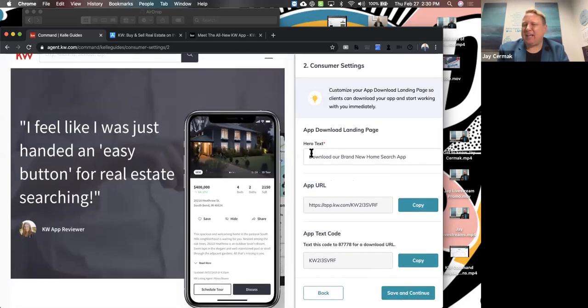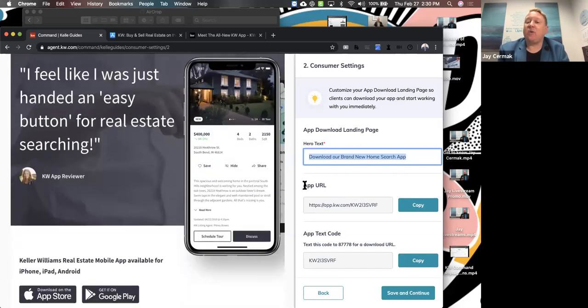It has what they call a hero text image, which I guess just means if you hover your mouse over it. I haven't found where this text actually shows up yet, but notice the asterisk, it just says it's required. So make sure you put something like download our app. I said download our brand new home search app. You literally can put anything you want, just make sure it makes sense. And you're going to notice that your app URL is right here and here. You can't change them.